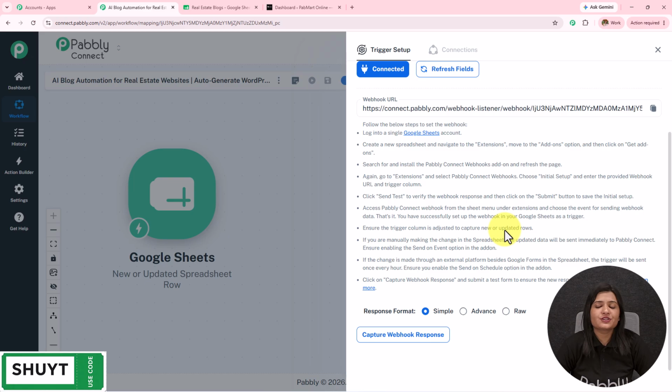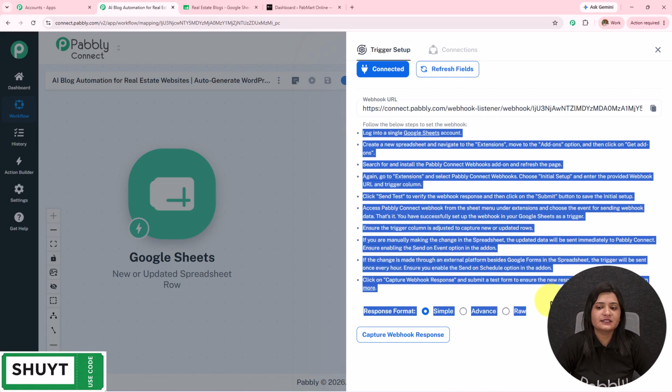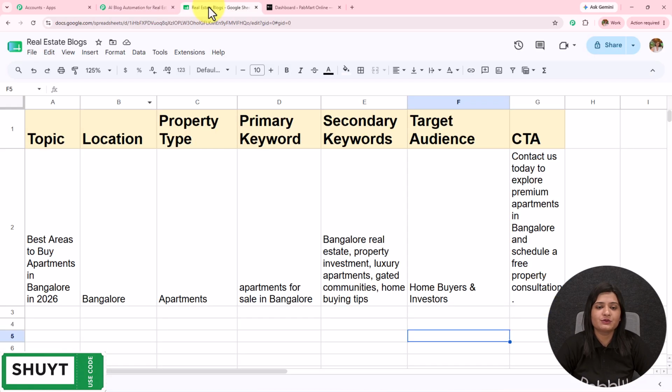Now I need to make a connection between Pabbly Connect and Google Sheets, for which a webhook URL is provided to me, and this webhook URL is going to act as a bridge to connect my Google Sheets with Pabbly Connect. I am going to follow the headers given below and build this connection. For that, I am going to open my Google Sheets.